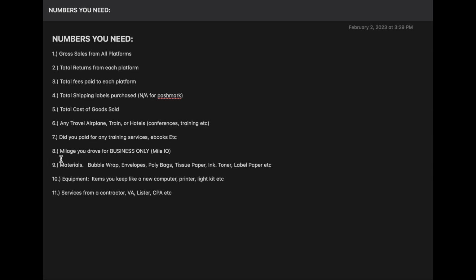Materials. This is anything that you use up. Anything that you buy and gets used up. So bubble wrap, you use it up. Envelopes, poly bags, tissue paper, bubble mailers, ink, toner, label paper. Anything that you buy and it gets used up and you'll have to buy it again at some point. Number 10 is equipment, which is items you buy and keep.